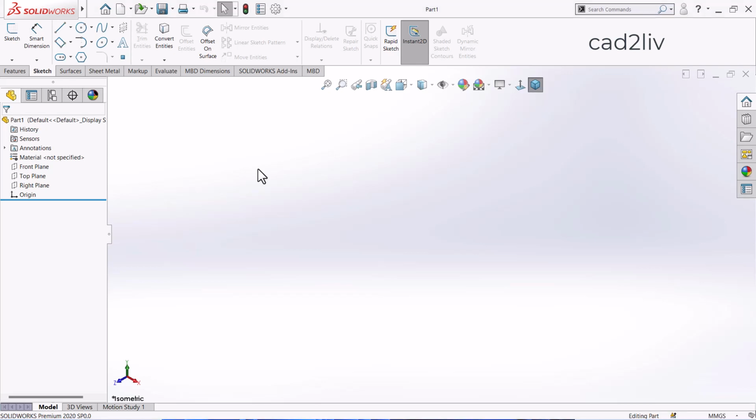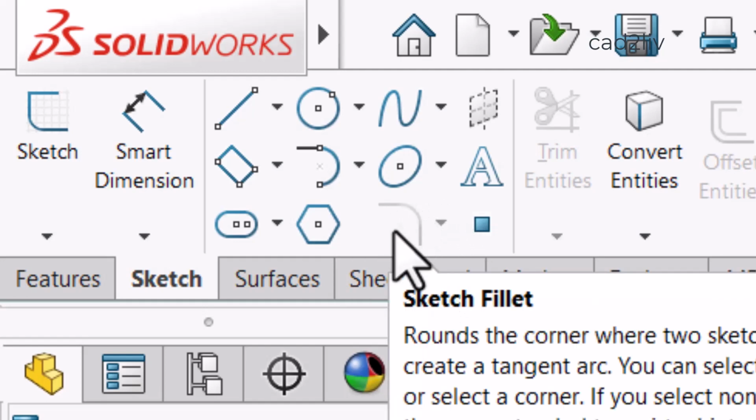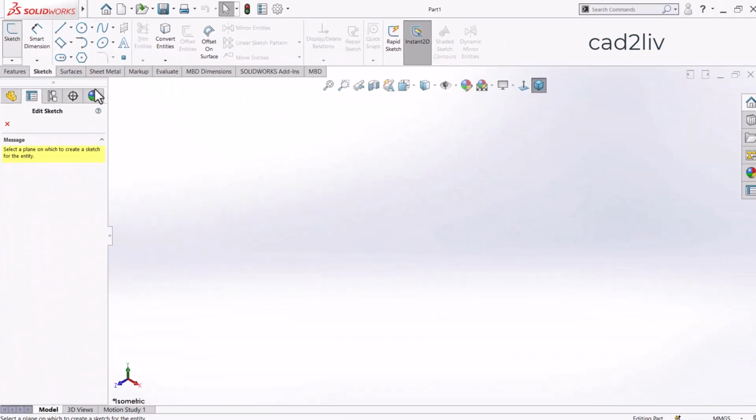Hello everyone. In this video, we are going to learn about the chamfer command in SolidWorks. The chamfer command is also a dependent command on the curves, like in the case of fillet. As you can see here, currently this feature is grayed out because this is a dependent feature. Now, let's go to the sketch.